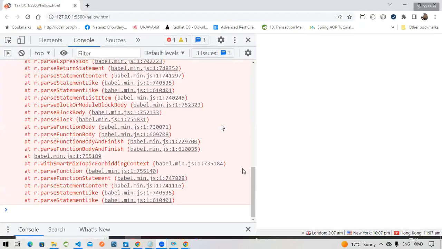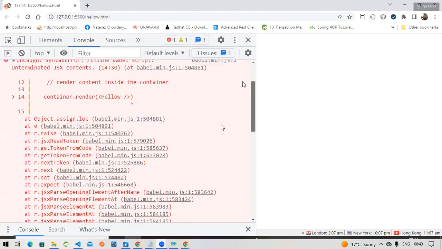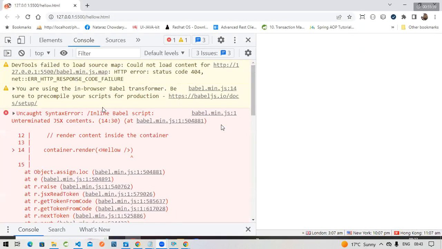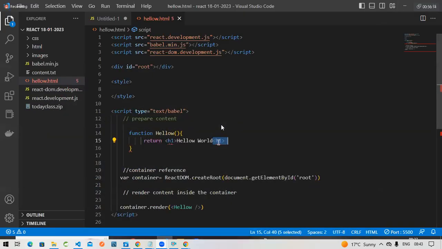Now if you come here and say this, it gives me an error. What is that error? Read this. Syntactical error: unterminated JSX contents. It is not terminated properly. Make sure whenever you open an element, it should be closed. Proper hierarchy should be maintained. It is not HTML, it is JSX. Got my point?